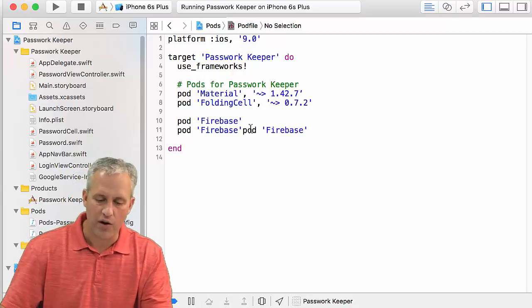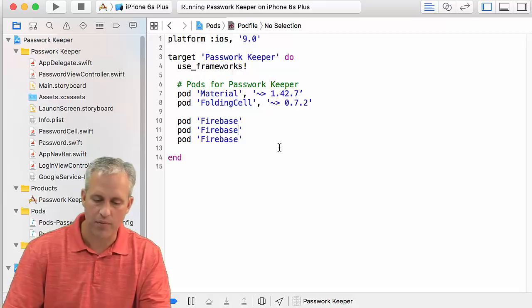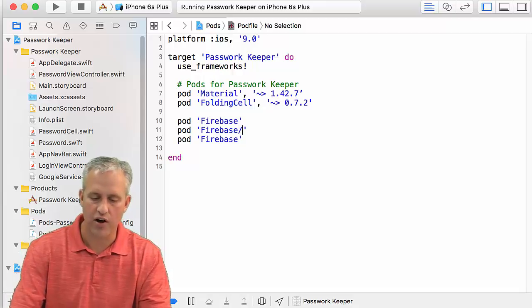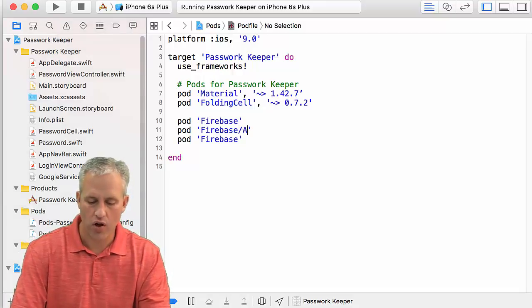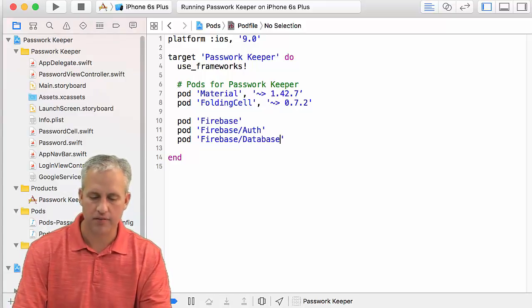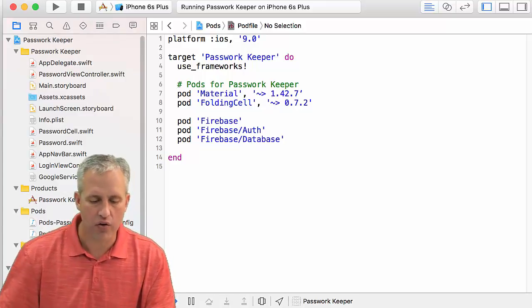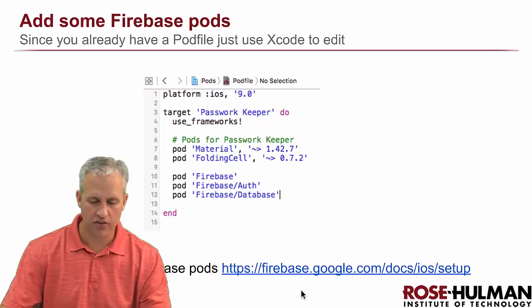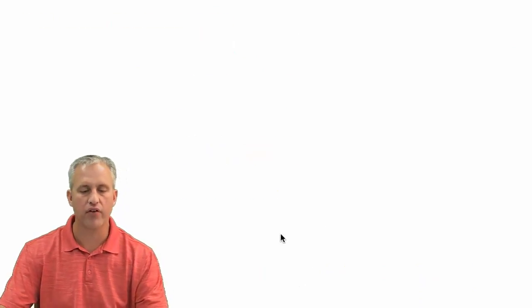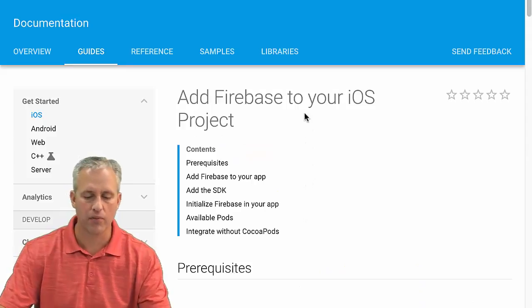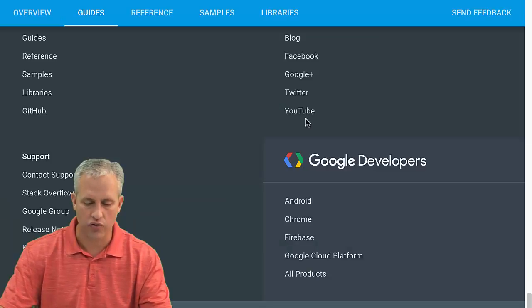So we want Firebase, and it tells us Firebase, but we actually want more than just Firebase. We're going to also want auth and database. Now, how do I know these magic words? Well, on the slides, there are some links to some of the other Firebase pods that they have available here. I'll just let it come up and scroll to the bottom.